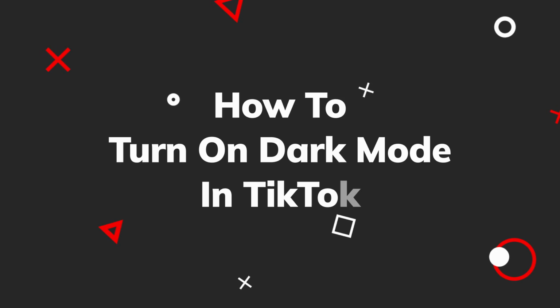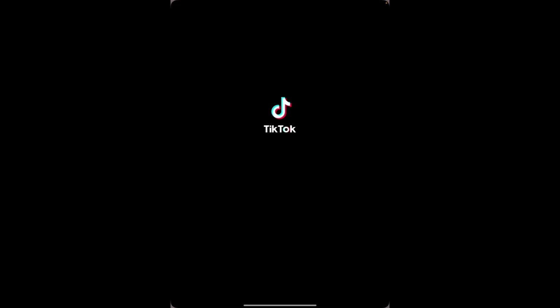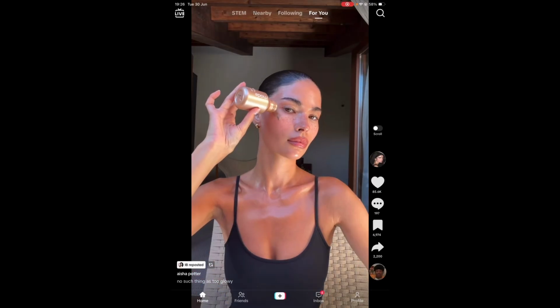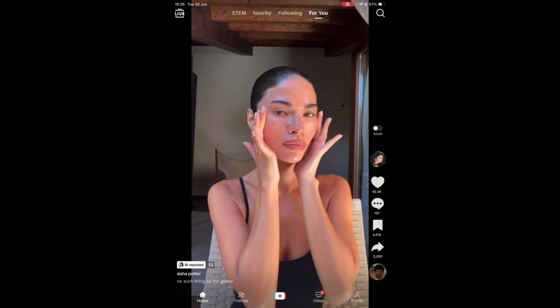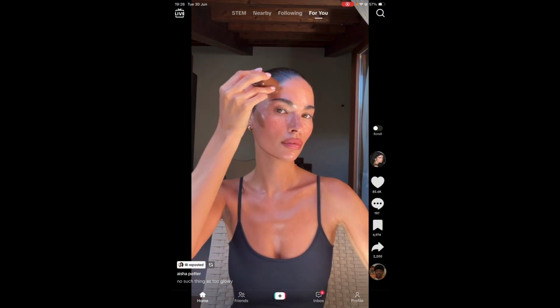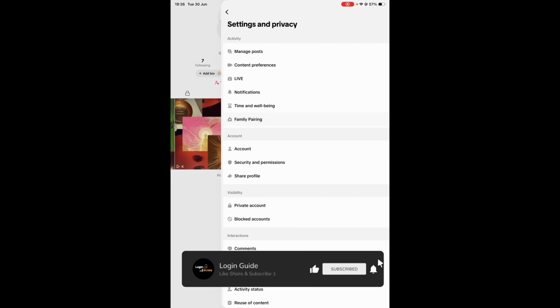How to enable dark mode on TikTok. So go ahead and launch your TikTok application. Log into your specific account, and then after, select Profile from the bottom right corner of your screen to go to your profile page. Then select three lines in the top right. Go to Settings and Privacy.